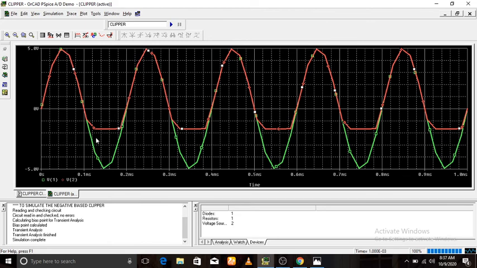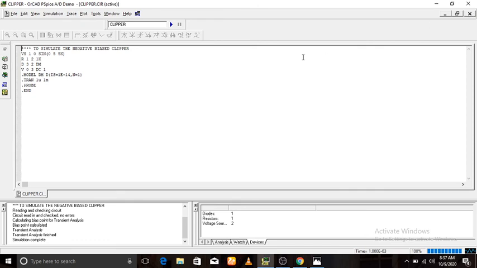If you want to trace the positive biased clipper, the only change is the direction of the diode and the bias battery. Let me show that. Cancel this window. Okay, now I want to simulate the positive bias clipper. So how do we simulate it? We interchange the position of the diode. It was 3 here, I will replace it by 2 and 3, and the bias battery is also replaced by 3 and 0.